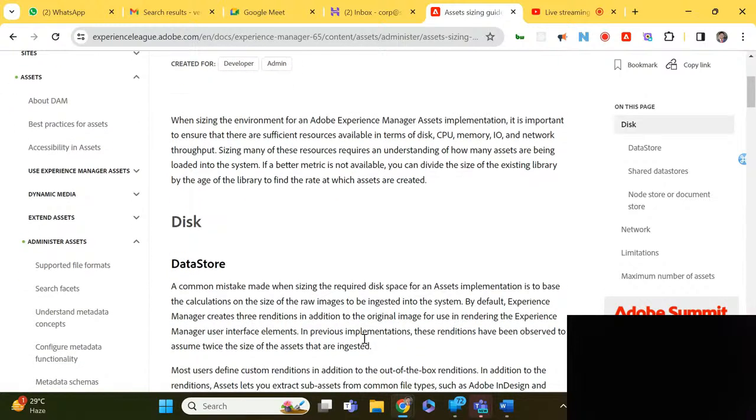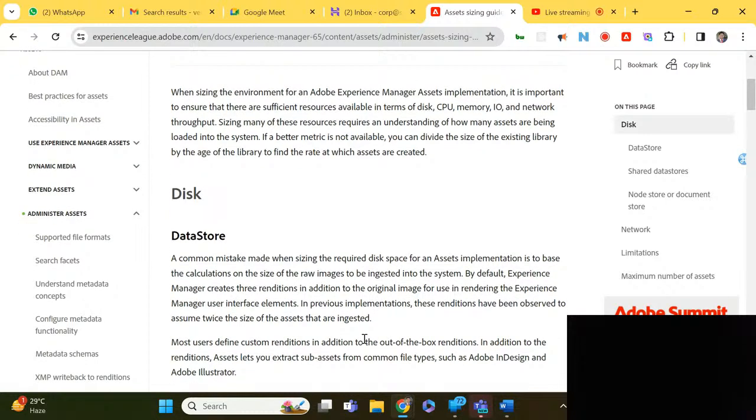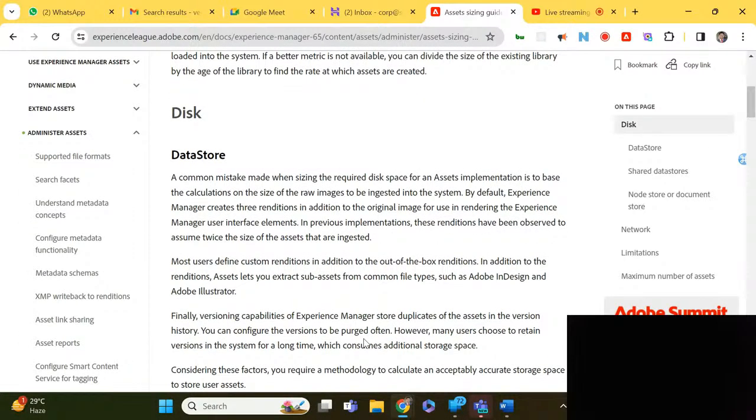So the way to identify is, it should not be just the number of images and size of image calculation, that is wrong. Okay, sometimes the out of the box renditions are not sufficient for some brands, and they will create their own renditions as part of their workflow, because there are multiple tools available, like Adobe InDesign and Adobe Illustrator, from where we can create multiple subassets, and then use them for renditions.